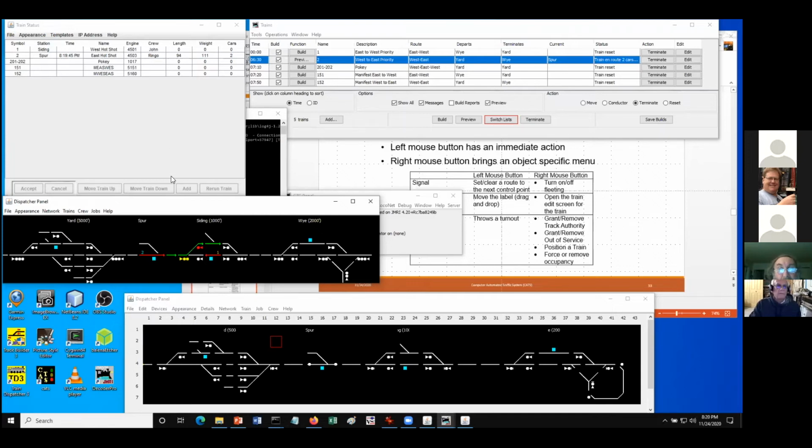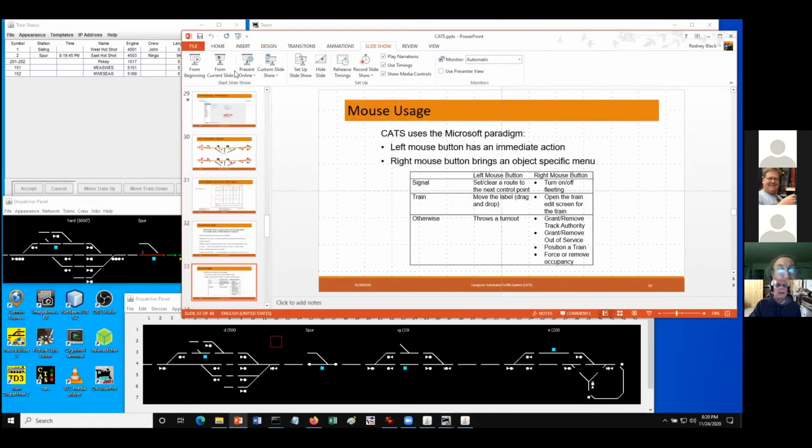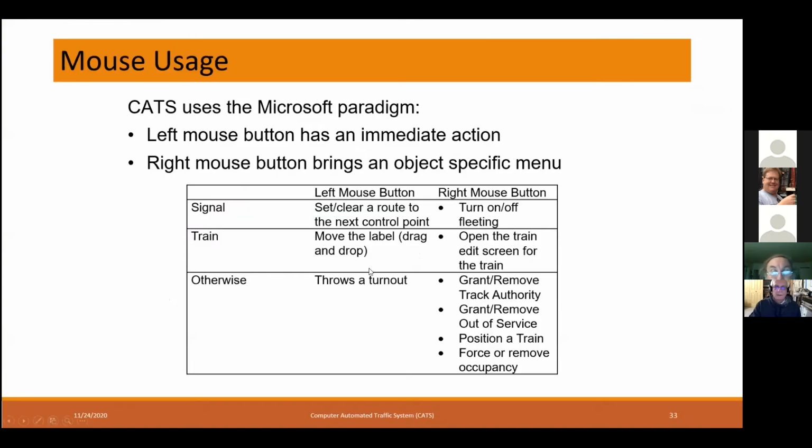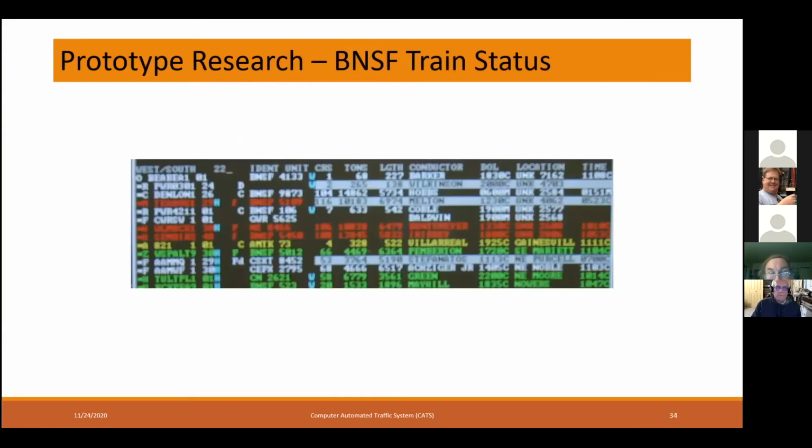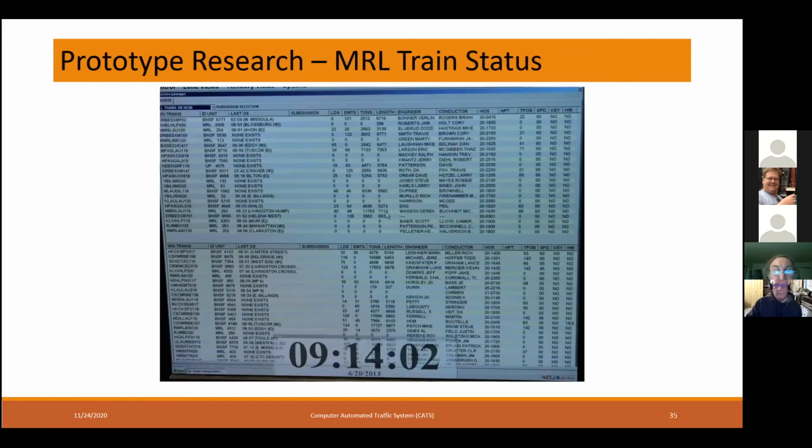Okay, so with all of that, let me go back to here and let's go back to the chalkboard. So we talked about all of this, what the mouse buttons do. Here's an example of a Yardmaster screen. Again, I'm sorry it's blurry. It's what my contact sent me. And let's look at the next one. It's clear. This is from the Montana Rail Link. Basically a status screen, a Yardmaster screen.